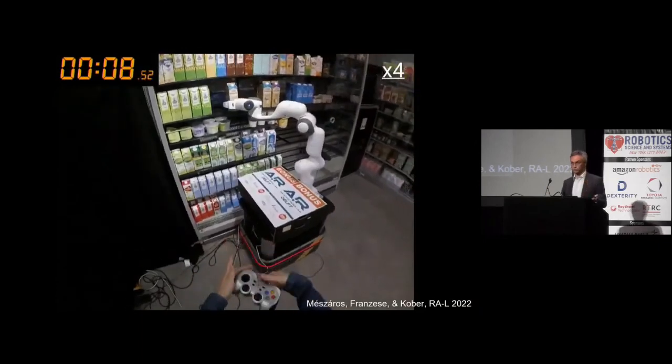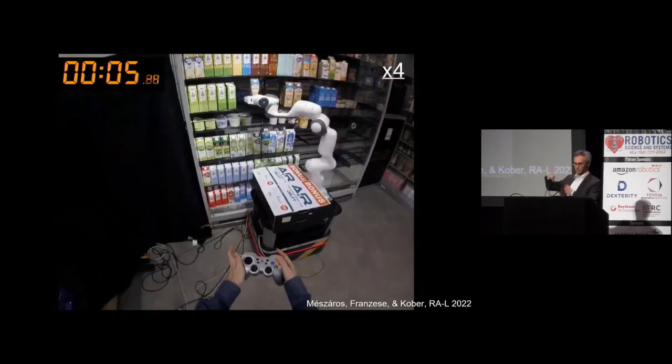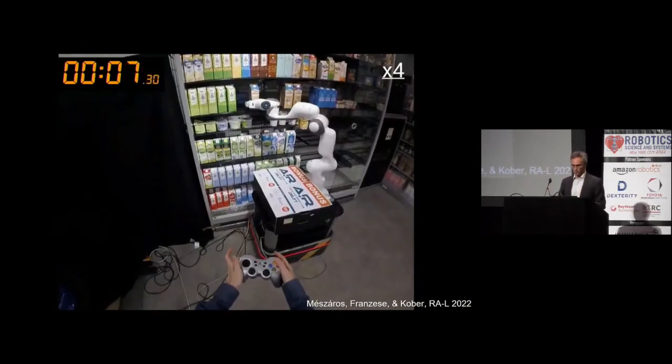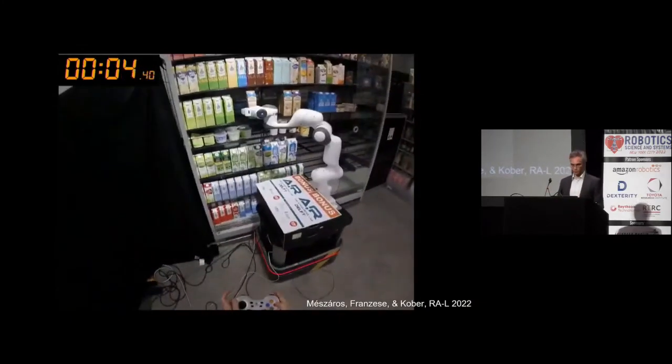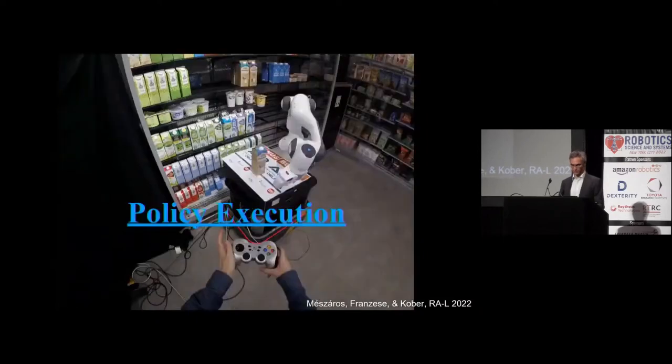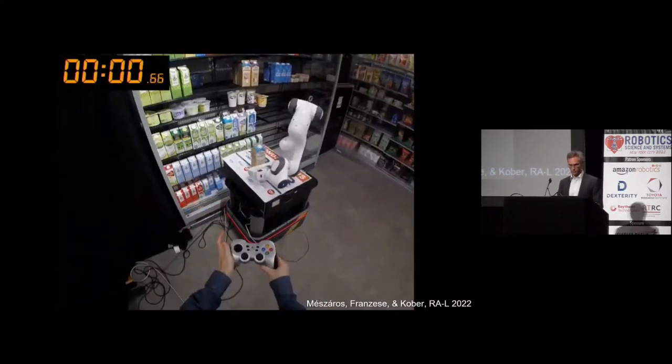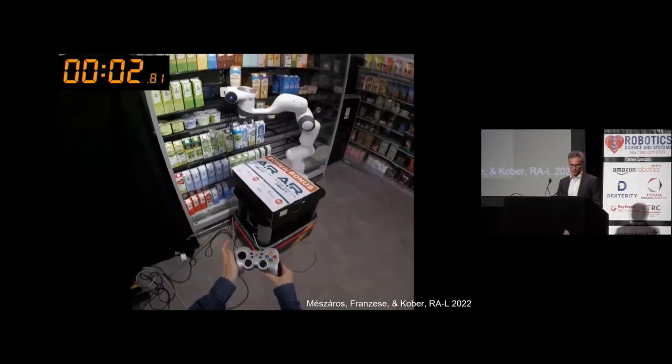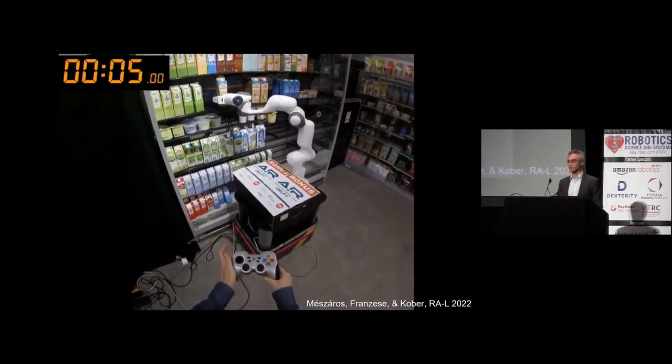We started out with a pretty slow demonstration. If you've ever tried that, it's really hard to give good demonstrations if you want to move quickly. And the goal was to speed it up 4 times, so bring it down to 5 seconds. And that's what you're going to see here. It can do that in one nice fluid movement in 5 seconds.